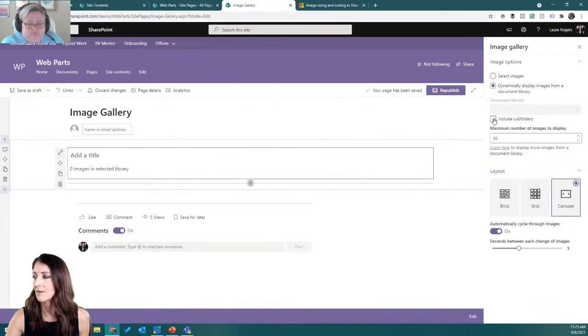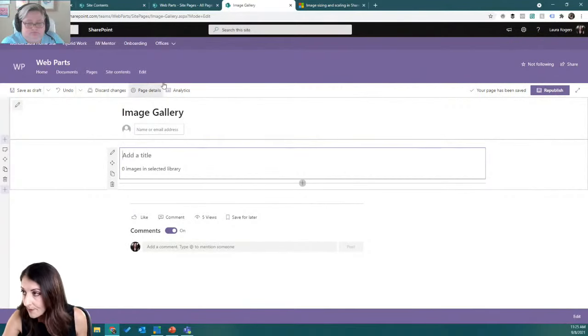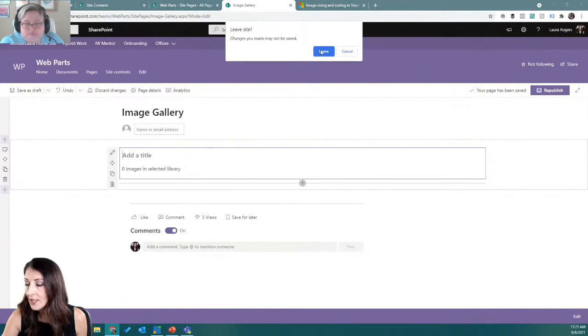All right. I've got multiple document libraries on this site, and it is just not showing them listed here in this dropdown. Alrighty. Okay, so that's the image gallery.